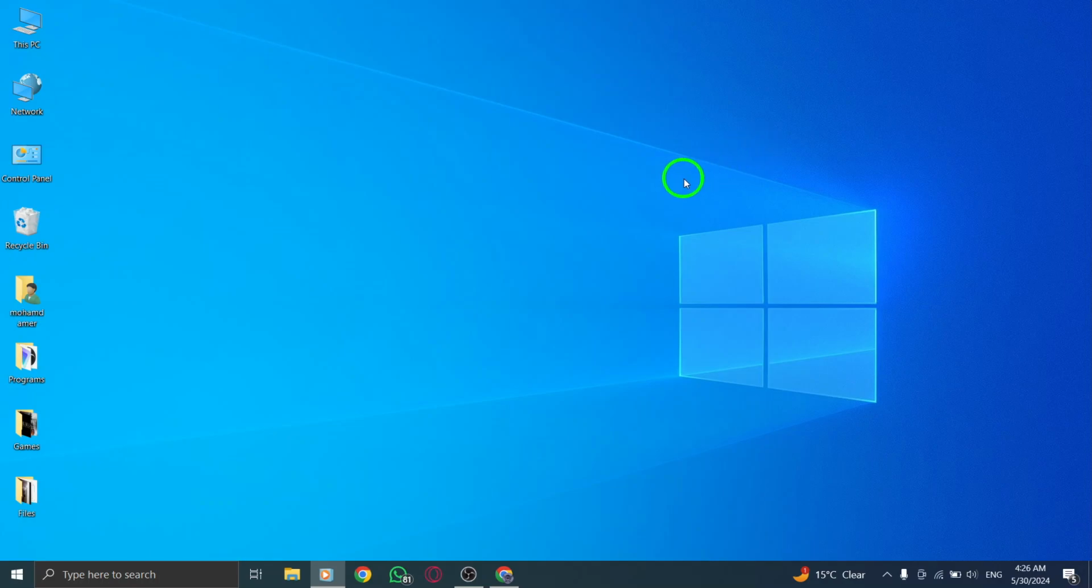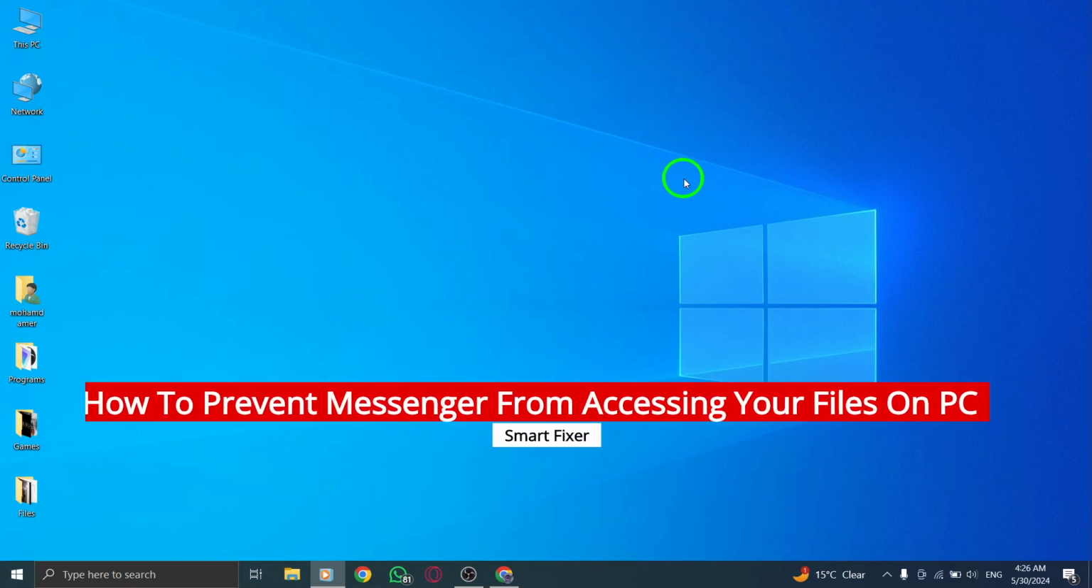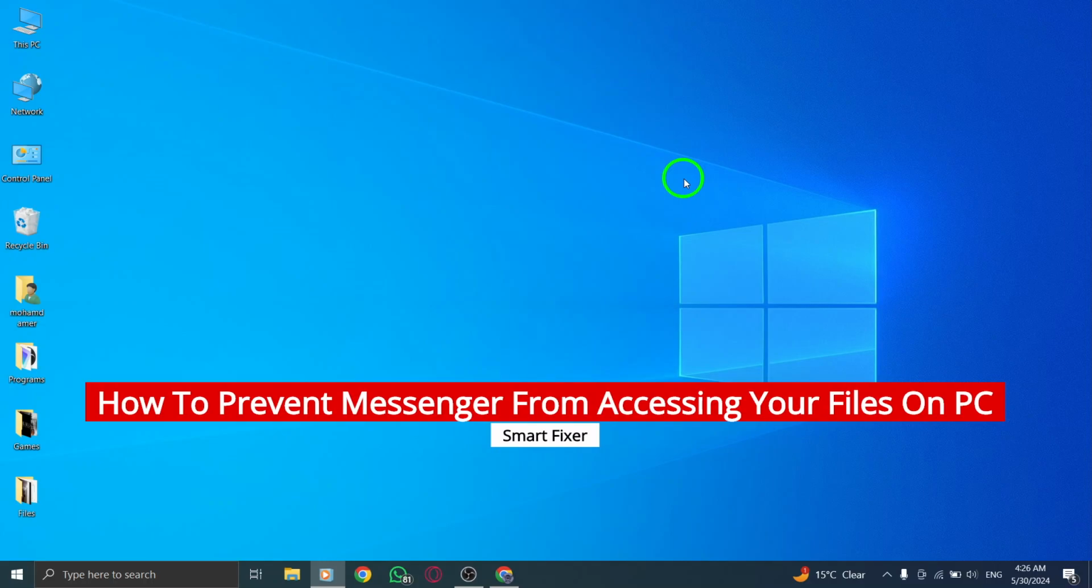Welcome to our tutorial on how to prevent Messenger from accessing your files on your PC. Let's walk through the steps together.